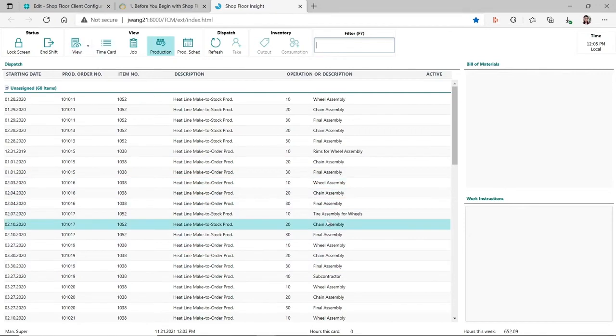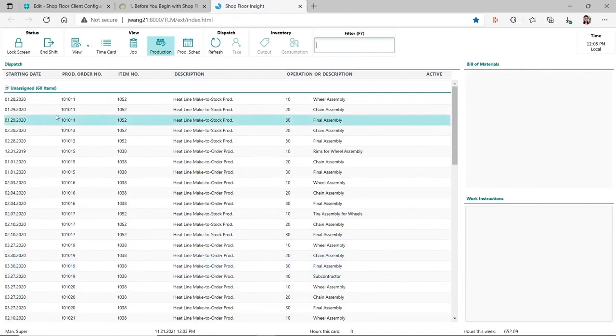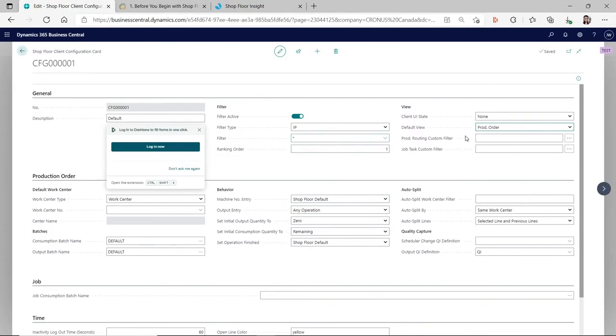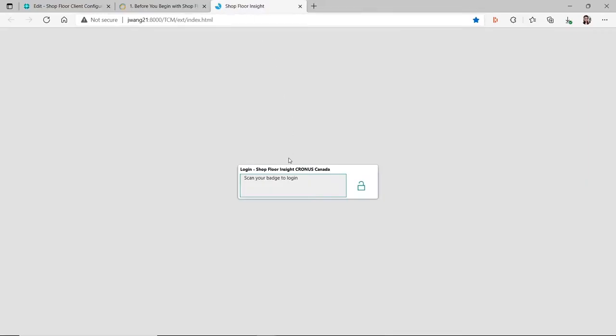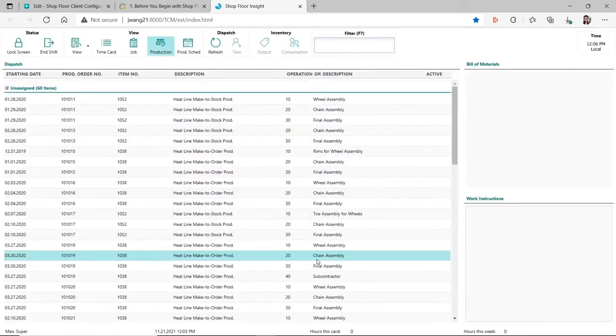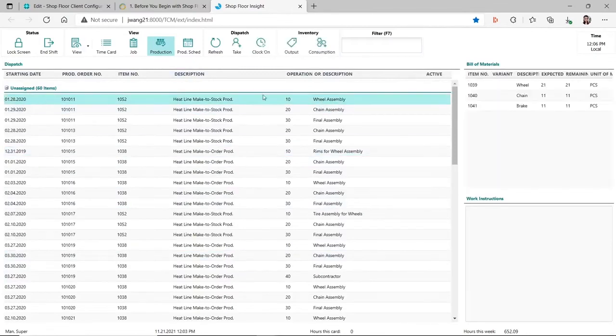Anyway, on the production orders, right now you see, because I didn't filter anything in this client configuration, I did not put any production routing custom filter for the production orders, I'm seeing all the production orders in my Business Central. And it timed out again. You can change the timeout time so it doesn't time out that fast and you don't have to log in every time. You see it didn't accept it this time. Okay, now I'm on the production order.